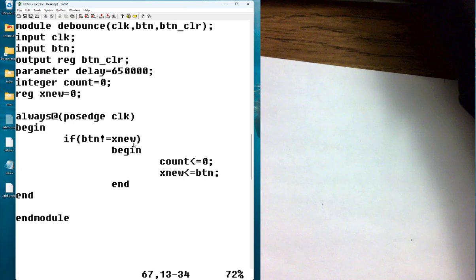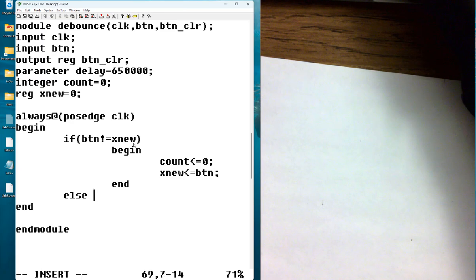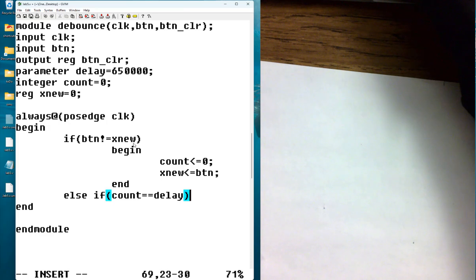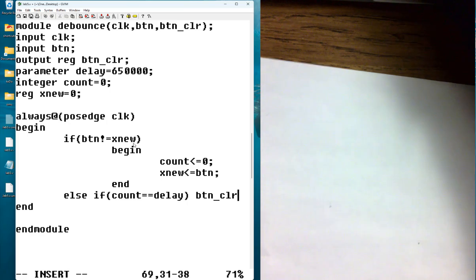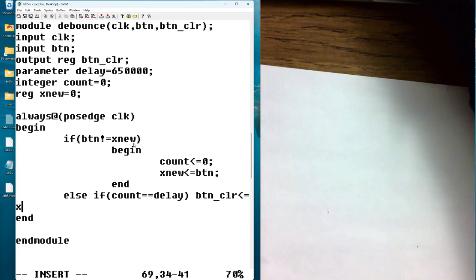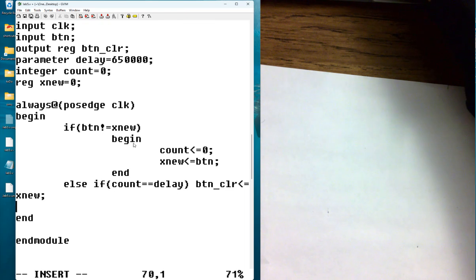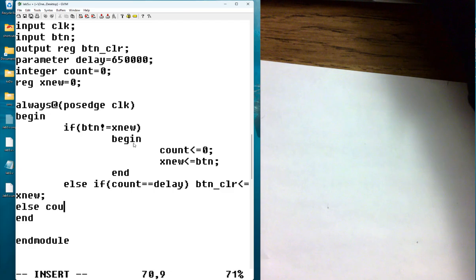And then else if, whenever the counter equals the delay count, we assign lec9's value to the output. Else just count, right? Just count.